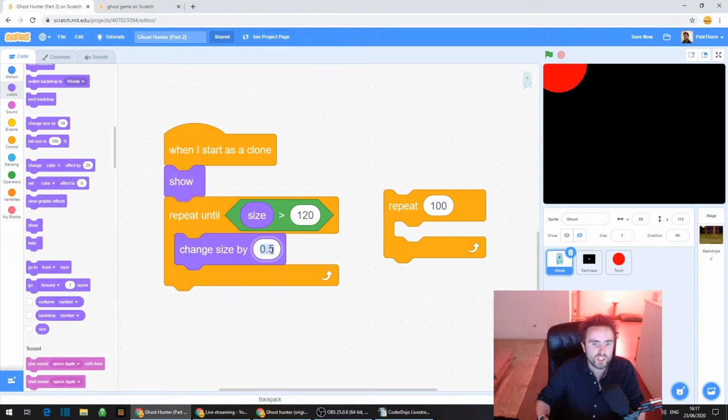The reason I point this stuff out is, hopefully, this means you can come back and say, I want my ghosts to grow really big, and you'll remember which number you need to change to make that happen. Or I want my ghosts to grow really slowly or really fast, and you'll know which number to change to make that happen.